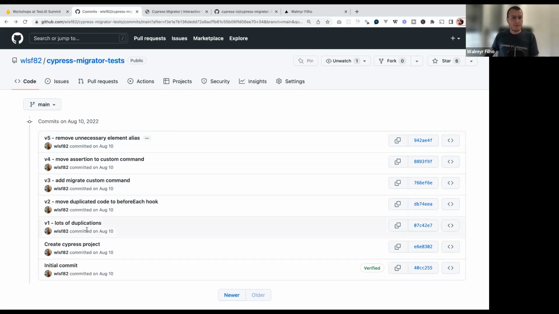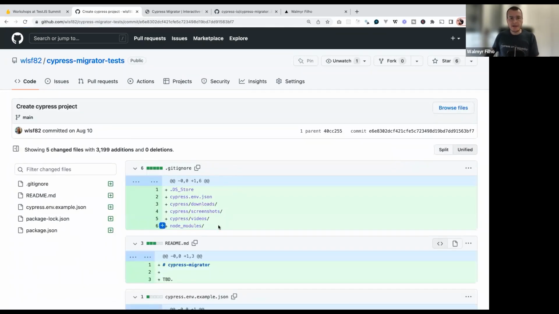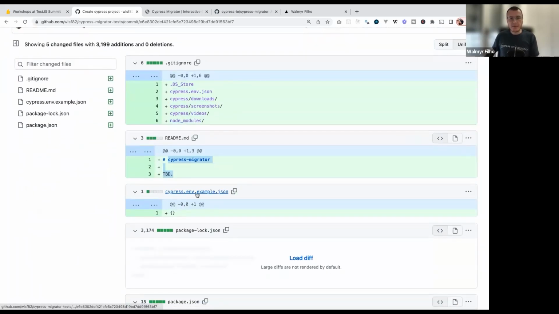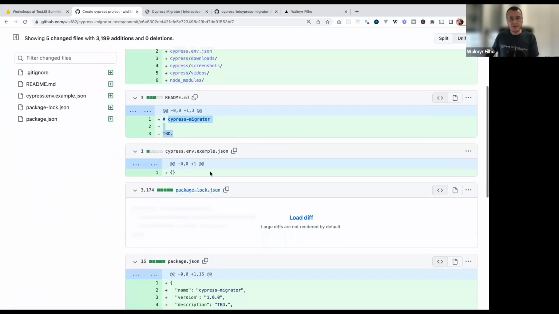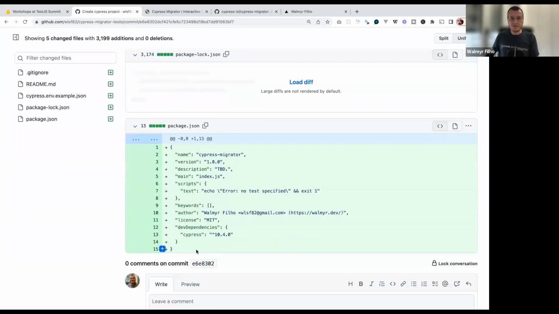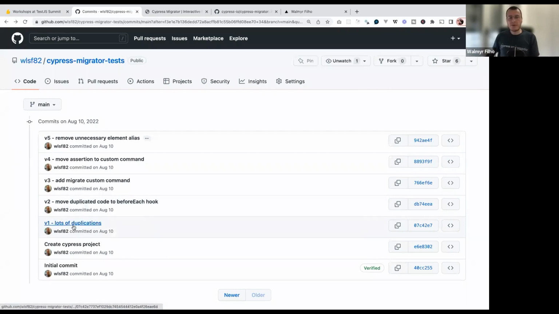Okay, so then I have a commit that creates a Cypress project, where I'm basically creating the git ignore file, the readme file, a Cypress example file, cypress.env.example file, the package lock, and the package.json where I have already installed Cypress, where in that moment I was using version 10.4. I actually migrated to 11 today, I think, and I've been upgrading to the latest versions as they come, okay? So this is a not very important commit.